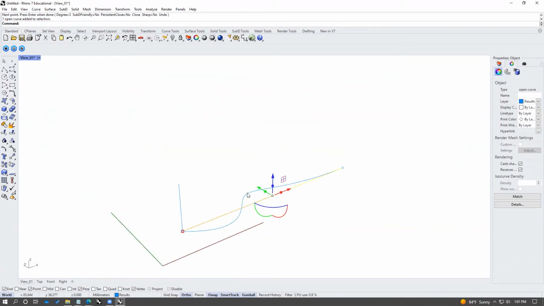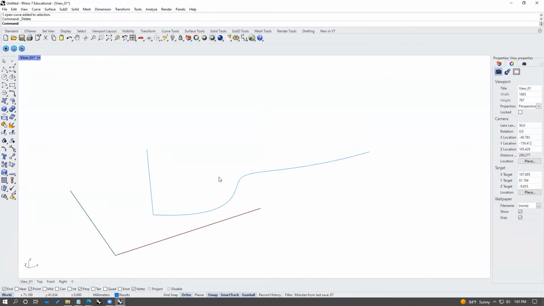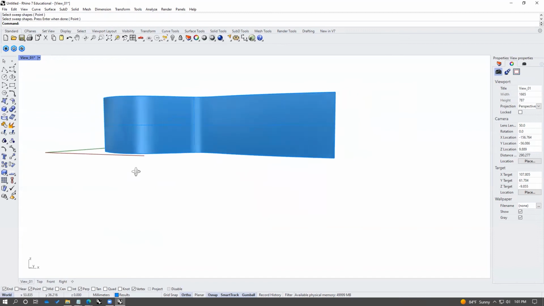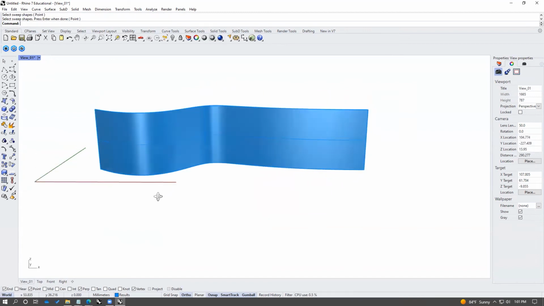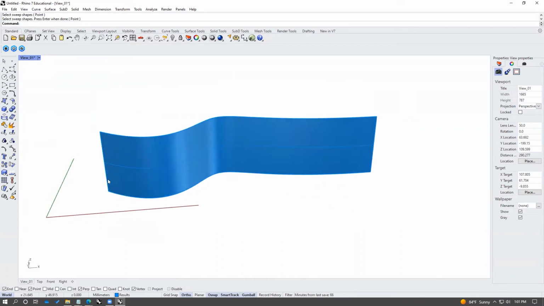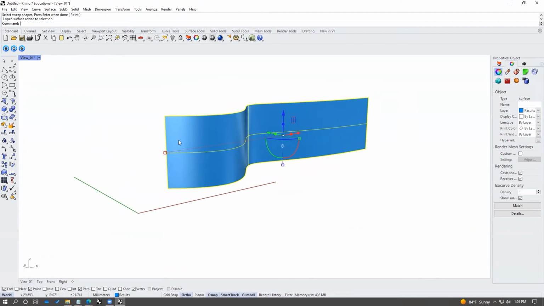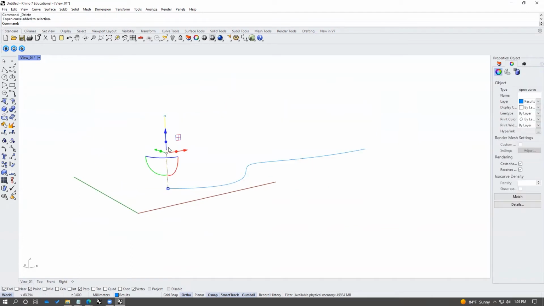If we wanted to make this rail a curve instead of a line, and then we try that again, we've now made a singly curved surface. It's only curved in one direction. In this vertical direction, it's not curved because we're using a straight line as the sectional profile.